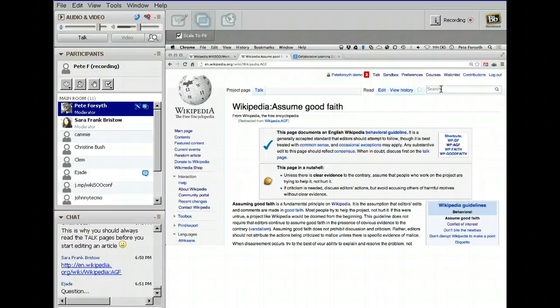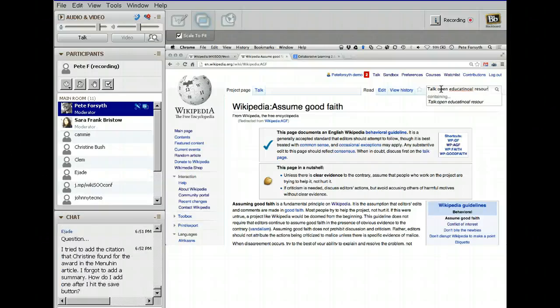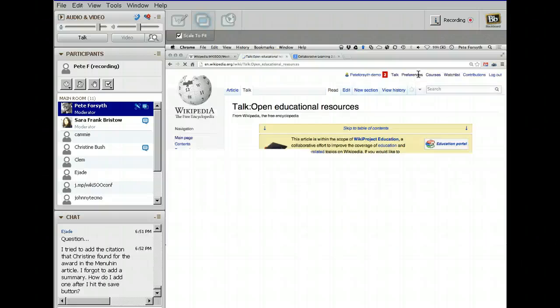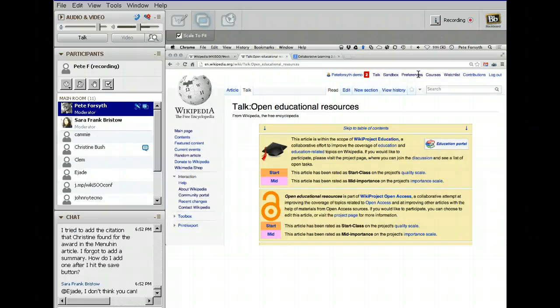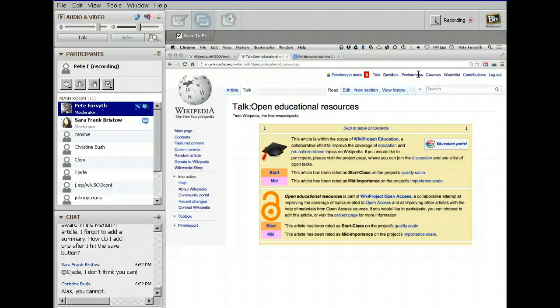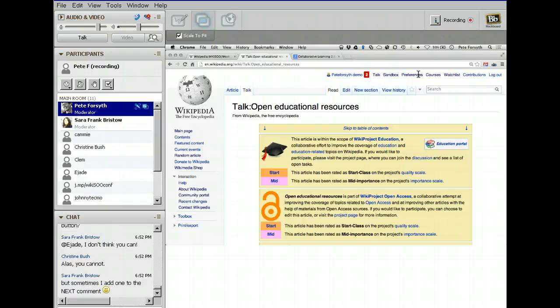Well, I suppose we can look at the Open Educational Resources page, where there's certainly been some discussion. Okay, so EJAID, you're asking: I tried to add the citation that Christine found for the award, forgot to add a summary, how do you add one after you hit the save button? Okay, so the edit summaries, you can't go back in and add that. So I wouldn't worry about it. It's always a good idea to add them, but it's not really a big deal if you forget once in a while.